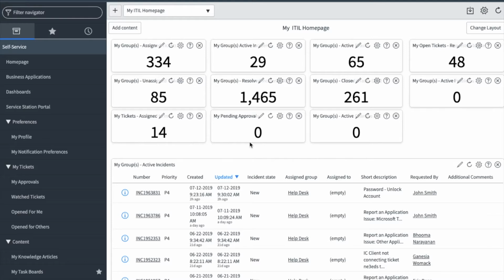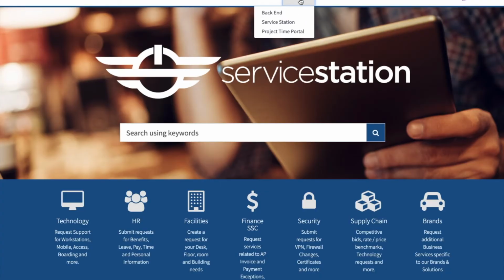Let's begin from the default ITIL homepage that every ITIL support user has access to. First, you can see that I'm in the test instance of ServiceStation, but you will use the production instance. You can get to the backend from the portal and then click on Portals Backend.